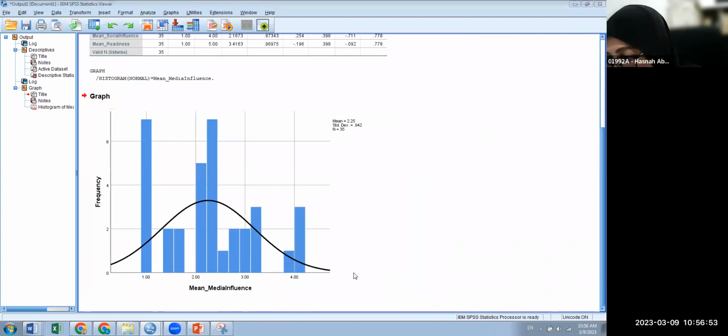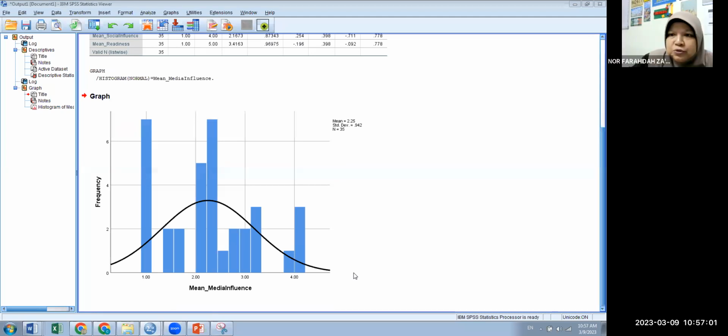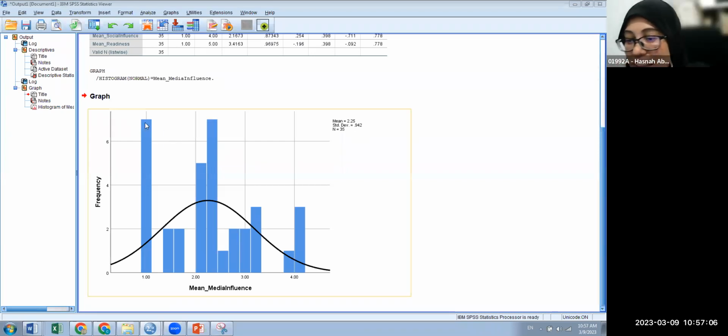Nicely. So we have a chat here. What is the question here? Dr. Suhana has a question: what do the bars in the histogram mean? That is your answer. How many people answered number 1? How many people answered number 2? Something like that. The bar shows your answers, here.